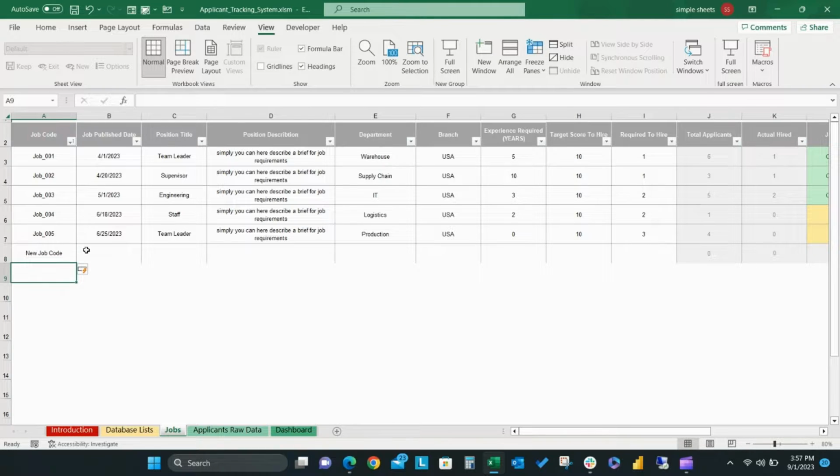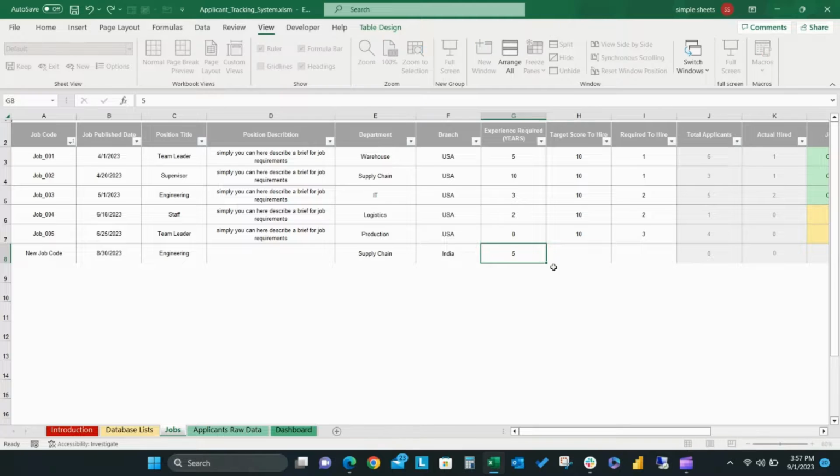On the job sheets, you will create new jobs with details like job code, publish date, position title, related department, branch, experience, and other required data. You can also control the job status by setting it to either completed or still pending.